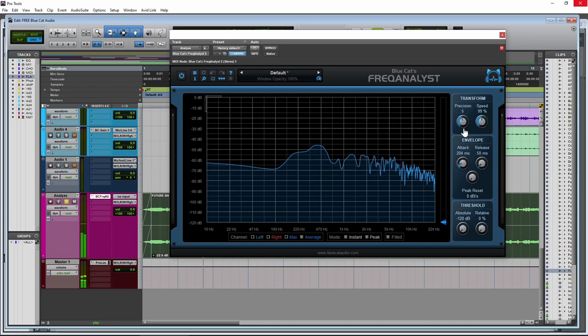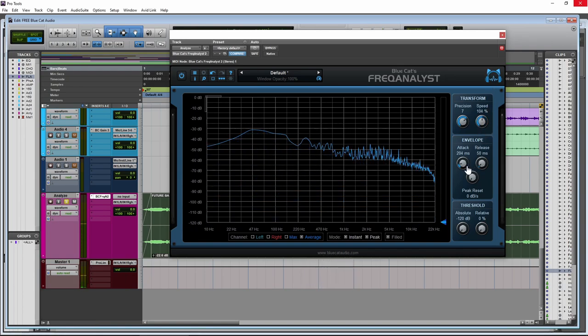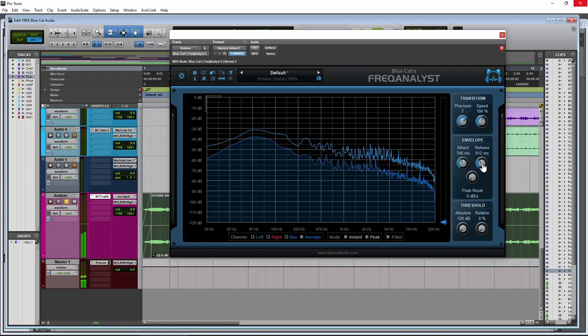You can adjust the precision here. The overall speed of the changes we see. You can slow that down even more. Maybe raise our attack and pull up the release, so it's not changing quite as much there. Now, understand our attack and release aren't actually changing the audio. It's just for the visualization here. Much slower now on that release.